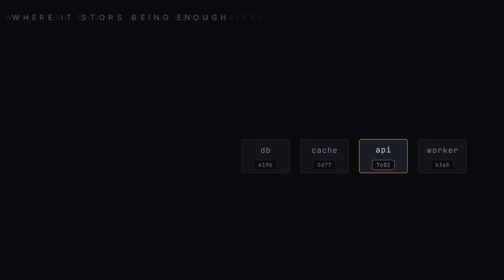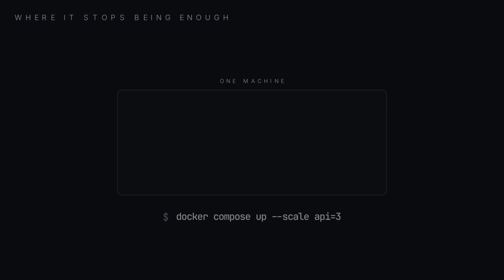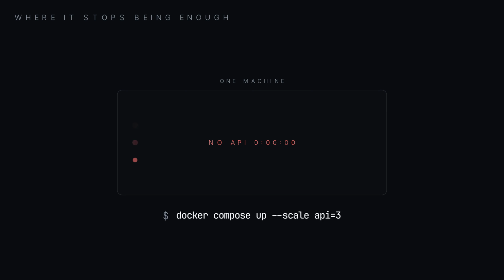This model is honest about its own ceiling, and the ceiling is one machine. Ask Compose to scale the API to 3, and you get 3 copies, all on that same machine, with nothing spreading traffic across them beyond DNS handing out addresses and no way to put one of them elsewhere. Recreating has a cost too, because Compose stops the old container before it starts the new one, so for a second or two, no API is running at all. That is fine on a laptop and unacceptable for anything serving real traffic.